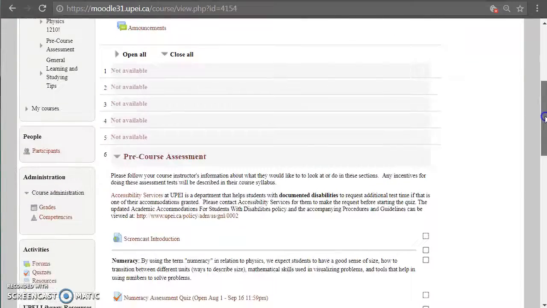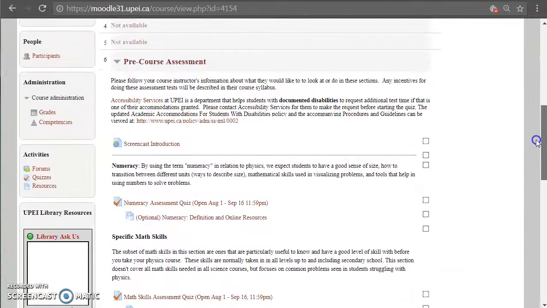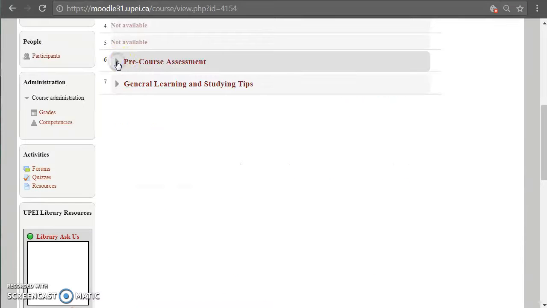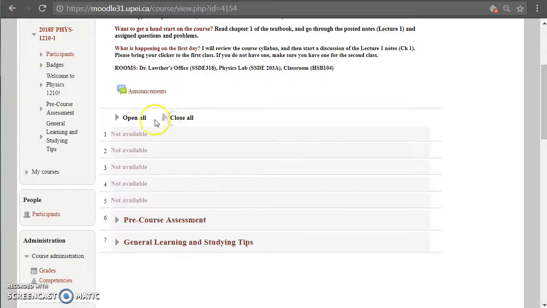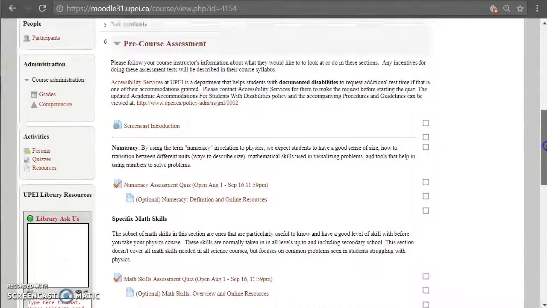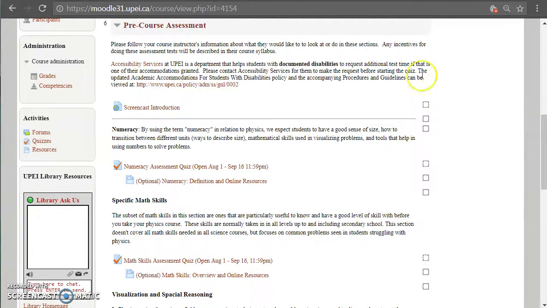What you would do is go down until you see the section on the pre-course assessment. Each section can be opened or closed individually, or you can open them all or close them all. Sometimes that can be useful to hide other information so you can focus on just the section you're looking at. First of all, you'll see a notice where you can follow your courses and instructors and information about what they'd like you to do in terms of incentives. Also, if you need more time to do the tests and you've got a documented disability, feel free to request access through accessibility services and be granted extra time.